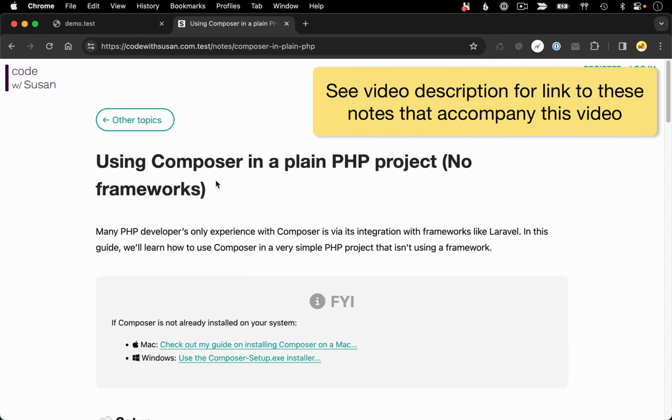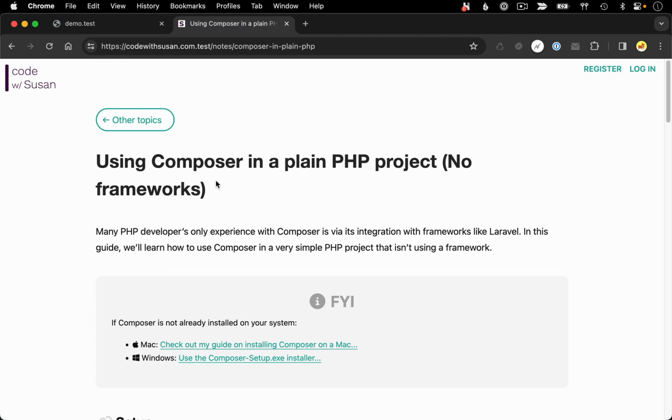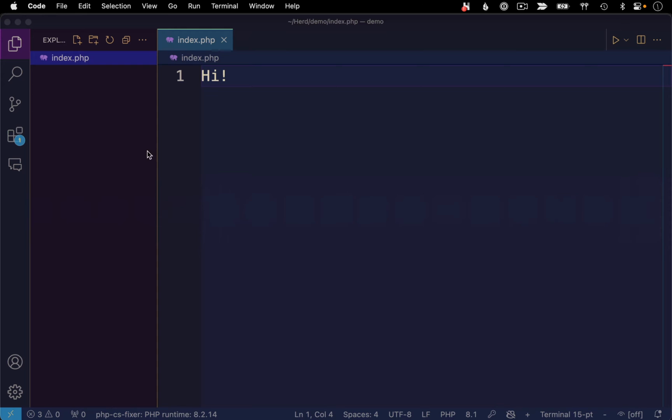A lot of PHP developers learn how to use Composer as part of the process of learning how to use a framework like Laravel. So in this guide, I want to talk about how we can use Composer outside of a framework context. How can we use it in just a plain old PHP project?